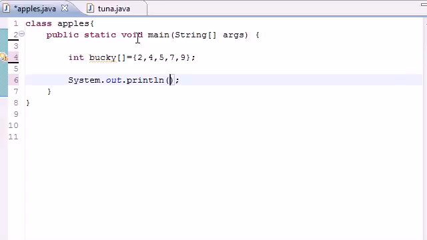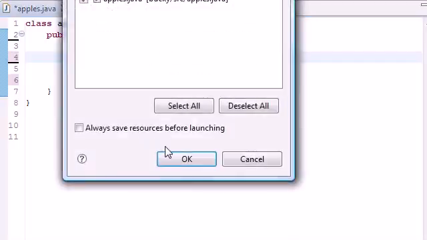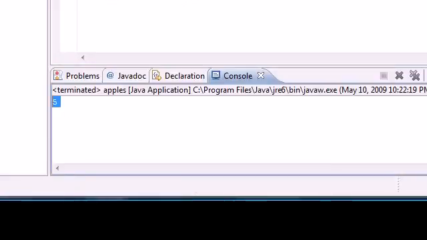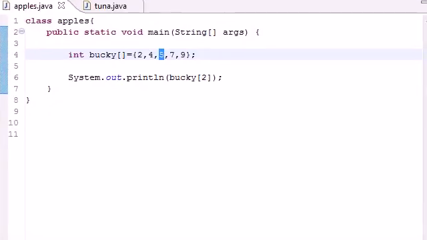So now whenever we use Bucky, and say we wanted to use 2, again it would be Bucky 0, Bucky 1, Bucky 2, so Bucky 2 would be equal to 5. So let's see if we got it right. Run it, and as you can see, it outputs the number 5. So again, this is a different way that you can create an array using an array initializer. I don't even know what the first thing is called. I guess it's just called initializing or creating an array or something.